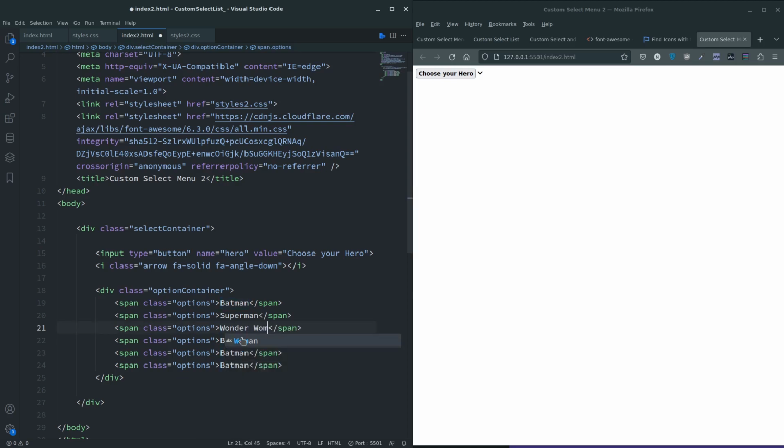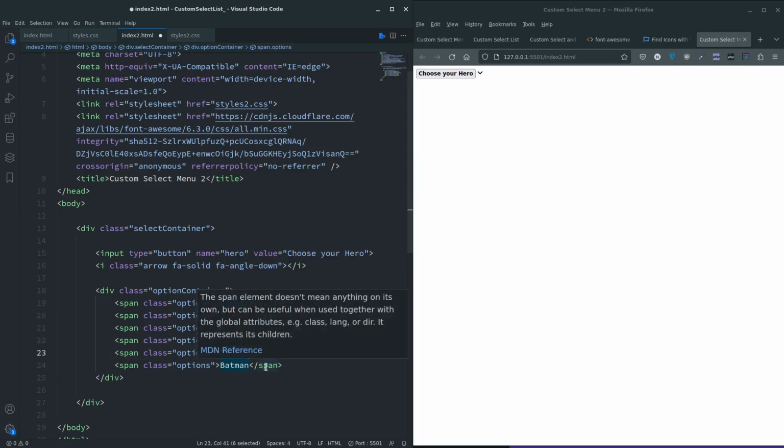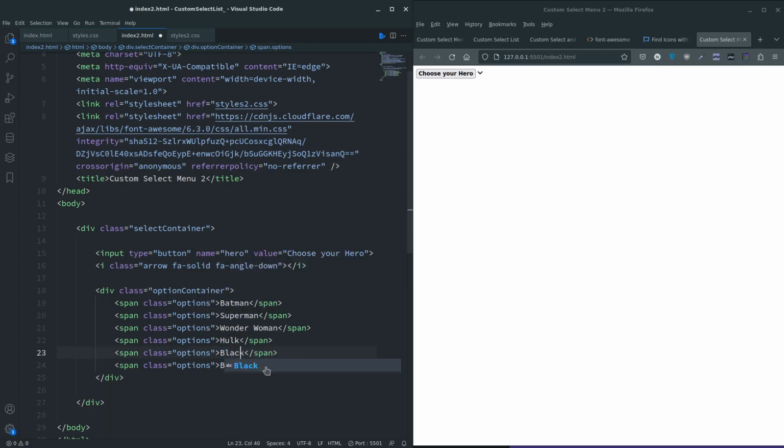I know these are in a different order, but I don't care. Hulk. Sorry if you can hear that car alarm going off. Black Panther, and let's do Thor. He doesn't get a look in. There we go. And there they are.